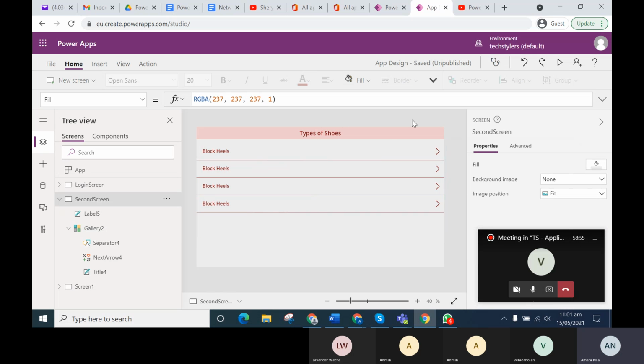So what do you think we can add? What other thing do you think we can add to this to make it finer or more user-friendly?